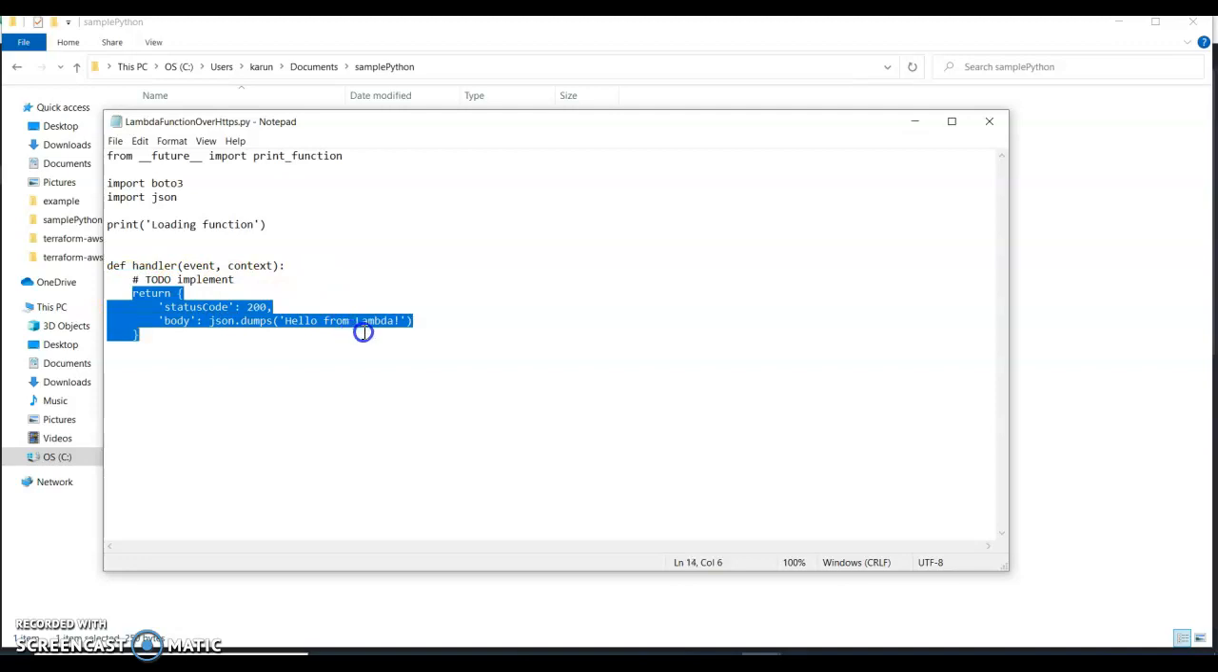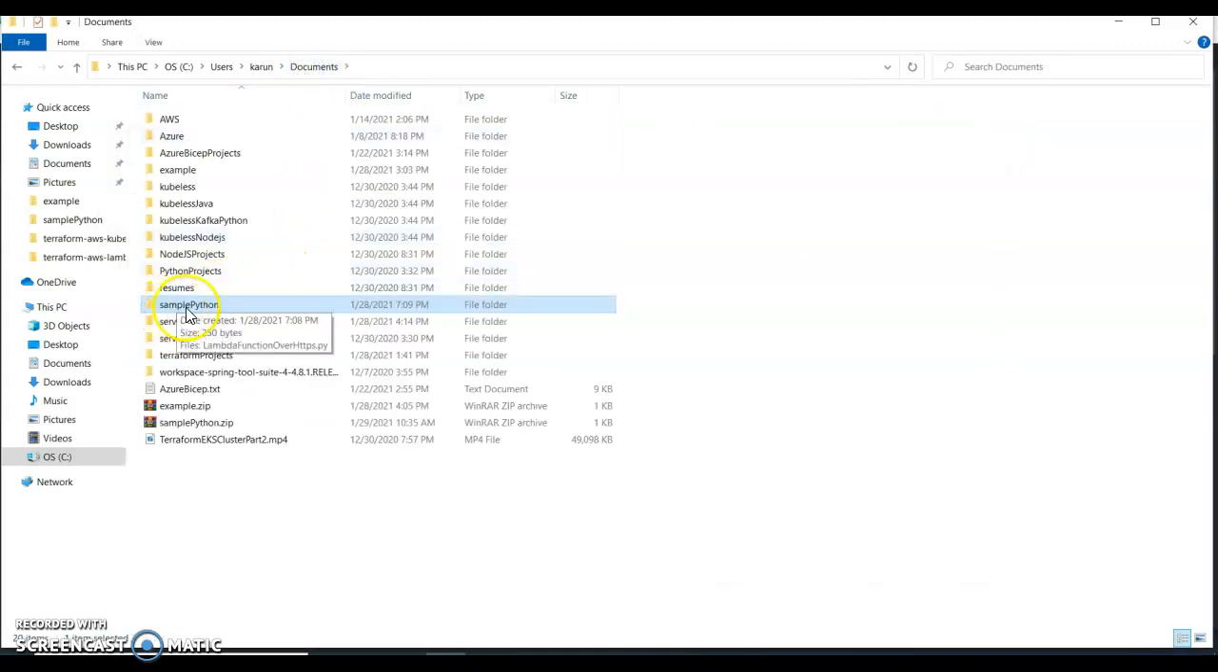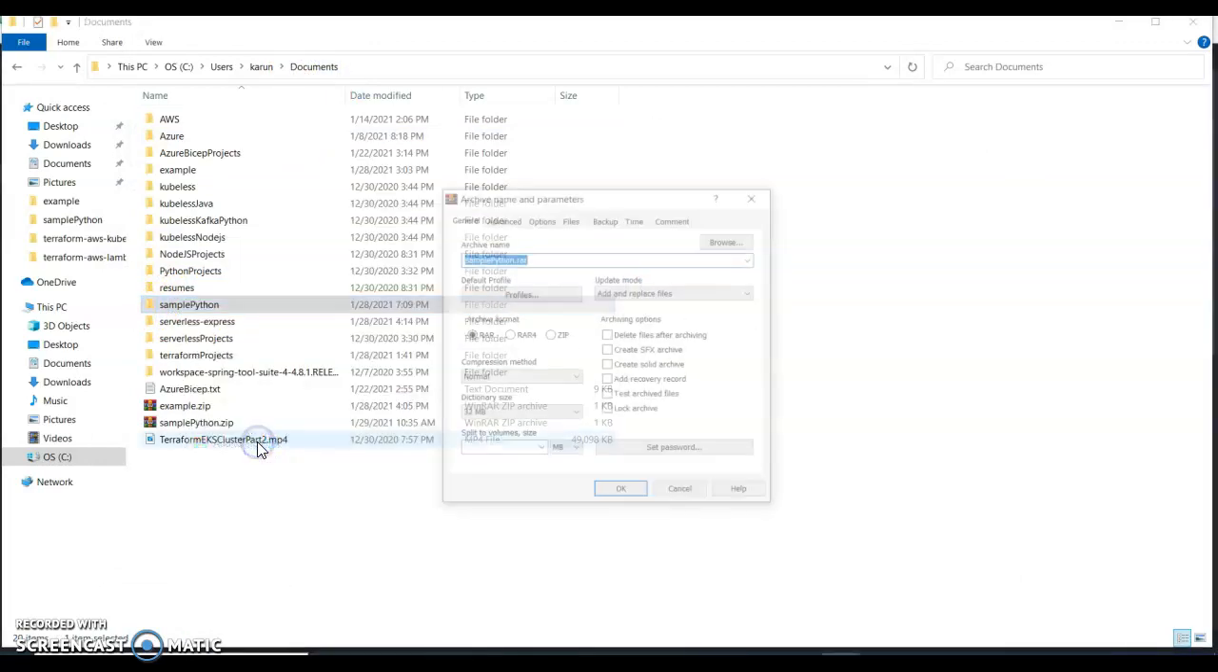You just need to create the response with the status code. This is a response object. Return a response object with status code of 200 and body of json.dumps, where json is the module imported here. We are going to use json.dumps, and we are going to pass this string as the value in the response object. So the response object will have the body of hello from Lambda. So that's about it.